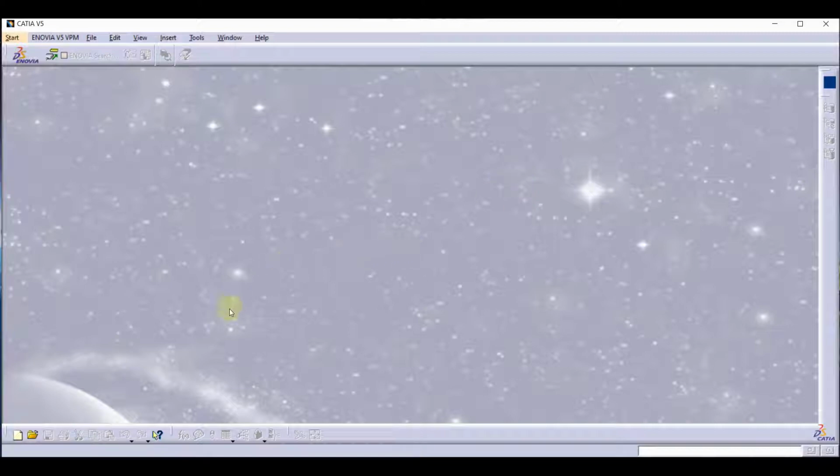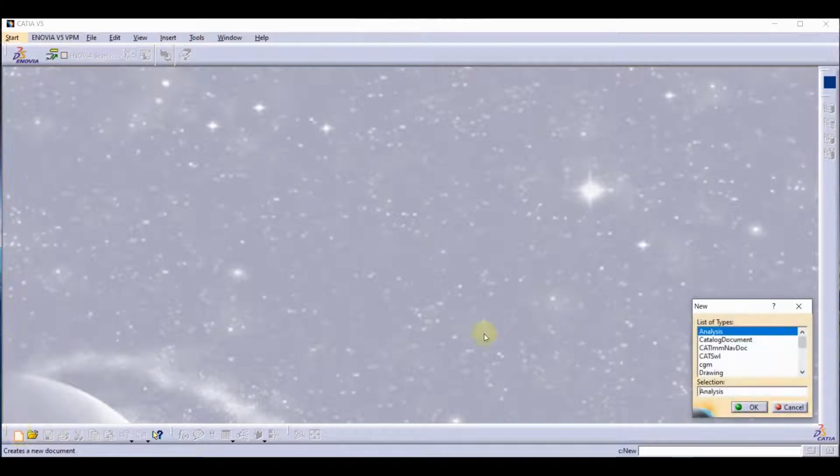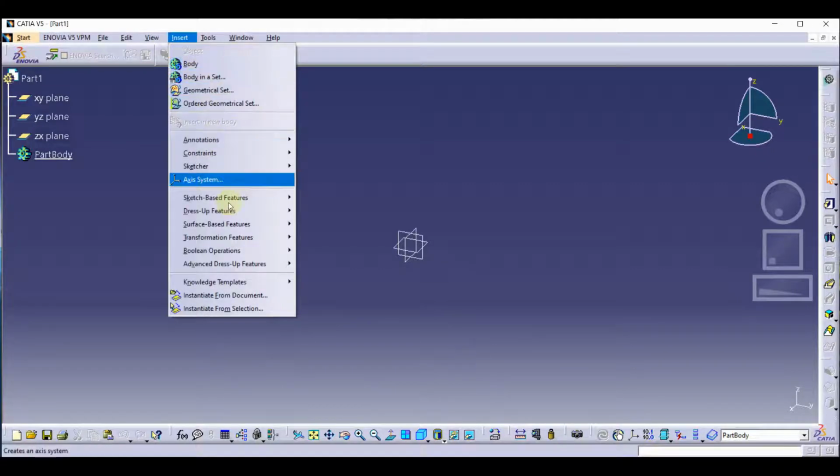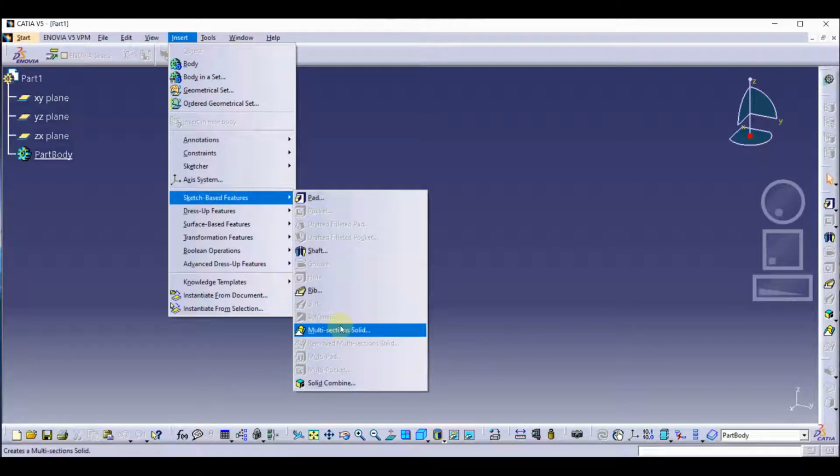Let's begin. We are going to start with creating a new document. Click on part. As we are on the design workbench, first of all we are going to see the tool. As you can see, we are choosing the solid combine, and below it, multi-section solid. You can also find this option by simply going to the main menu, insert, sketch based feature, and multi-section solid.